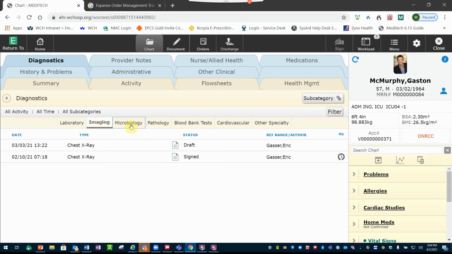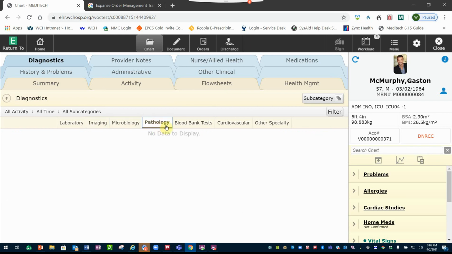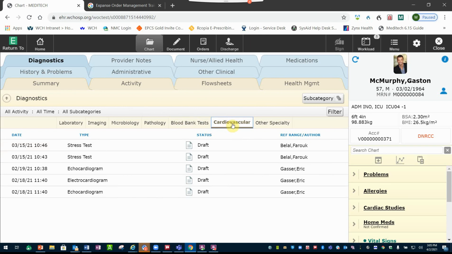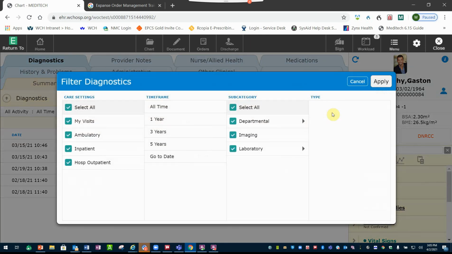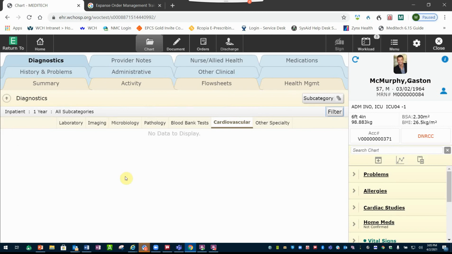And then we have our micro results, pathology, blood banks, and cardiovascular. We do have a filter overlay, which you can further define and filter your search results, such as care setting, time frame, and subcategory. So in this example, if I just want to see my inpatient for 1 year and apply that, it'll show me that patient information displayed.